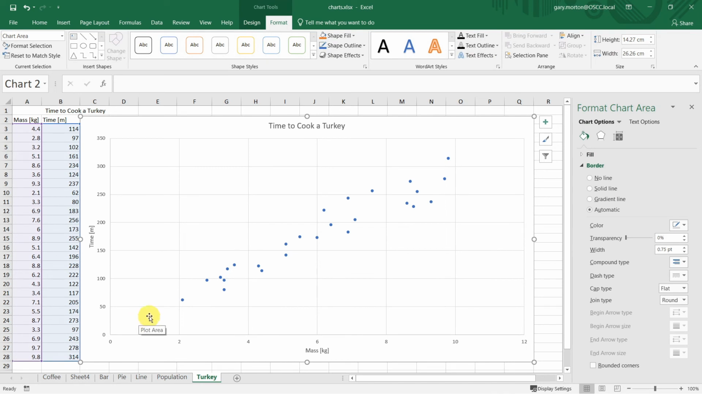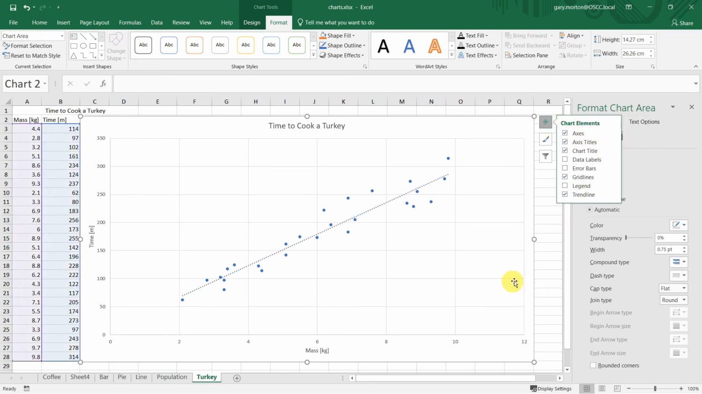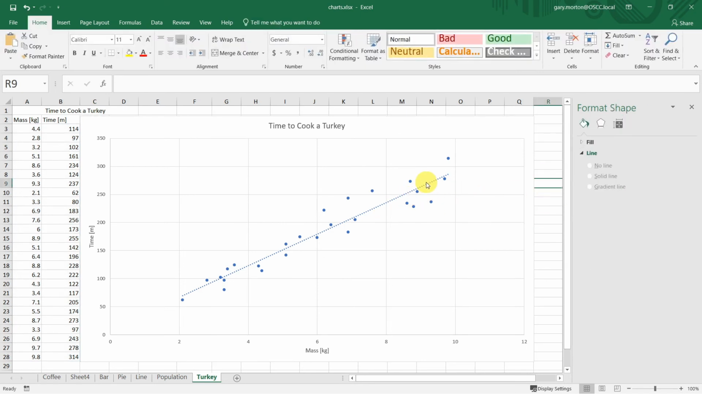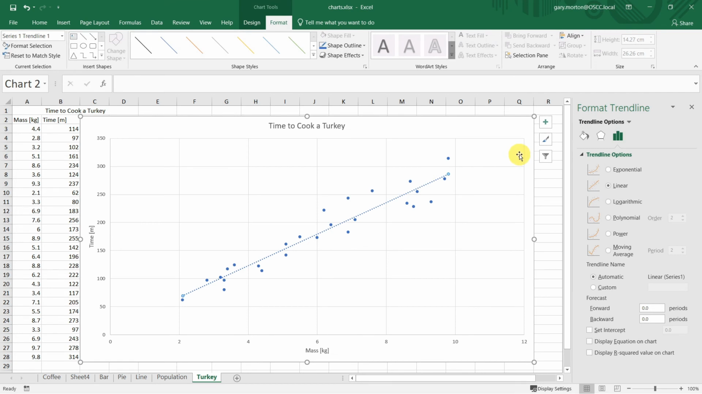So we can see that there's a trend that as the turkey gets bigger, the longer it takes to cook. And we can add a line that represents that relationship by going to the chart elements and adding trend line. If we want to see the equation of the trend line, you can click on the trend line, and go down and display equation on chart.